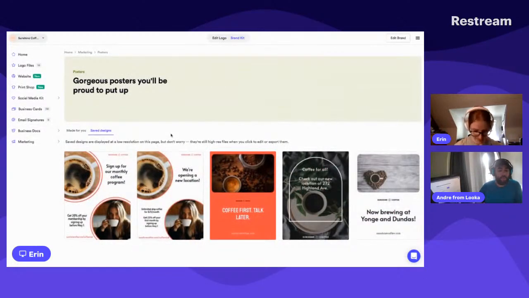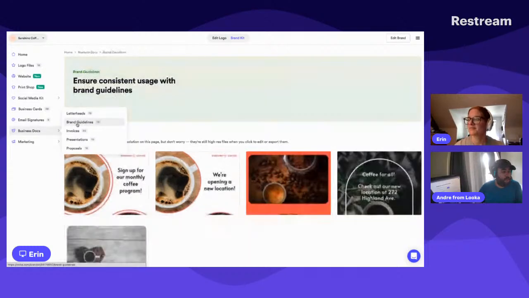Okay, how do I find my brand colors? We get this question a lot, and it's something that's included in your logo download, but I'm actually going to show you a preferred way that I like to find brand colors in the brand kit. So how you can do that is go to this business docs section and click brand guidelines.